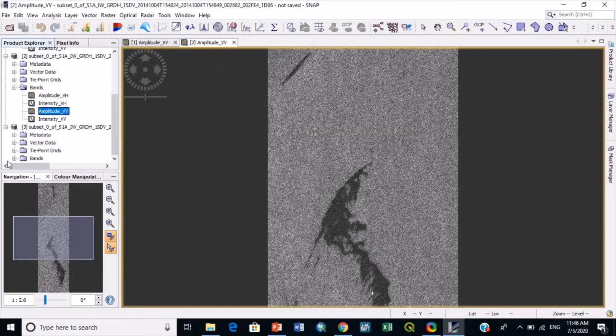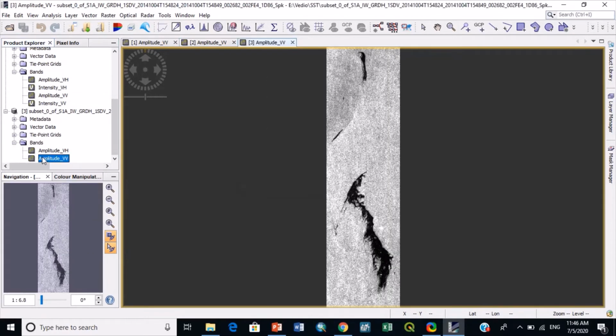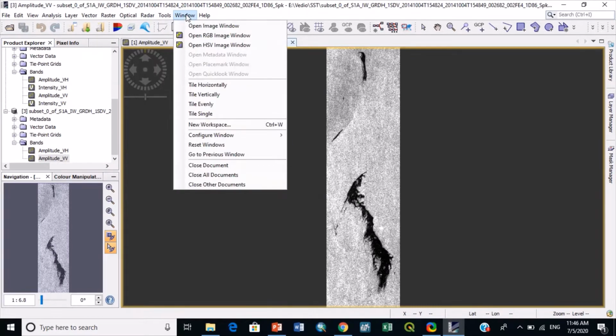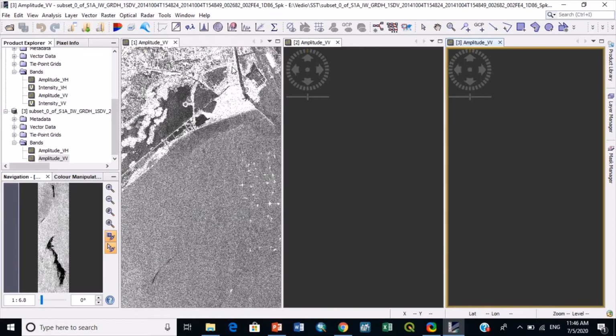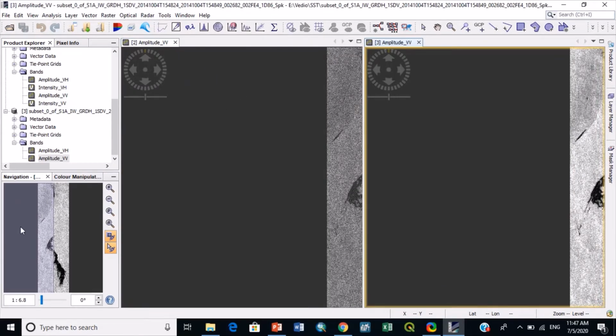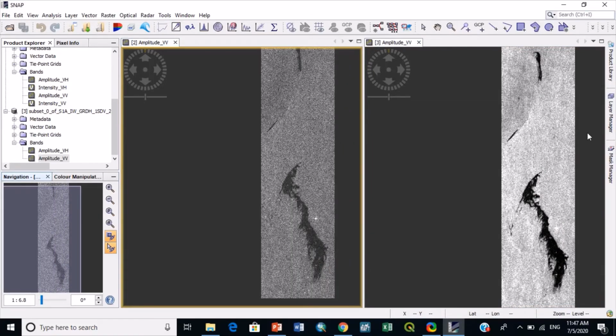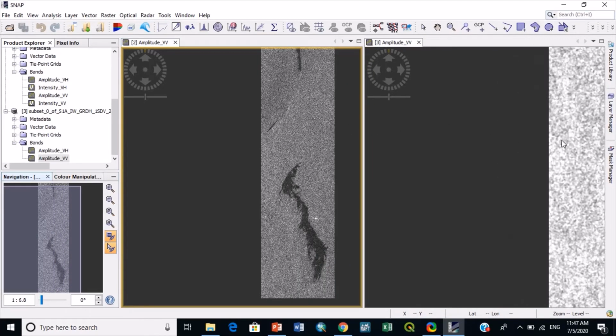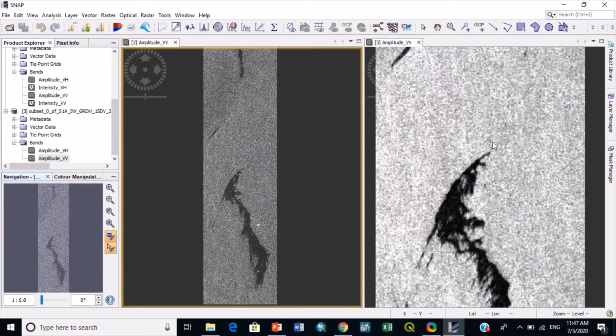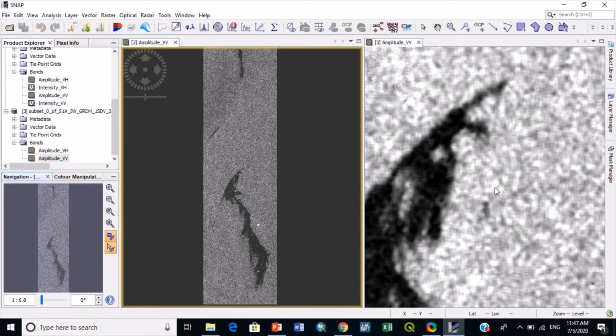The result is index 3. To see the result and to compare, tile horizontally. We can see here and here the difference in the speckle. If you zoom in, you can see how the dark pixels have been smoothed with the bright ones.